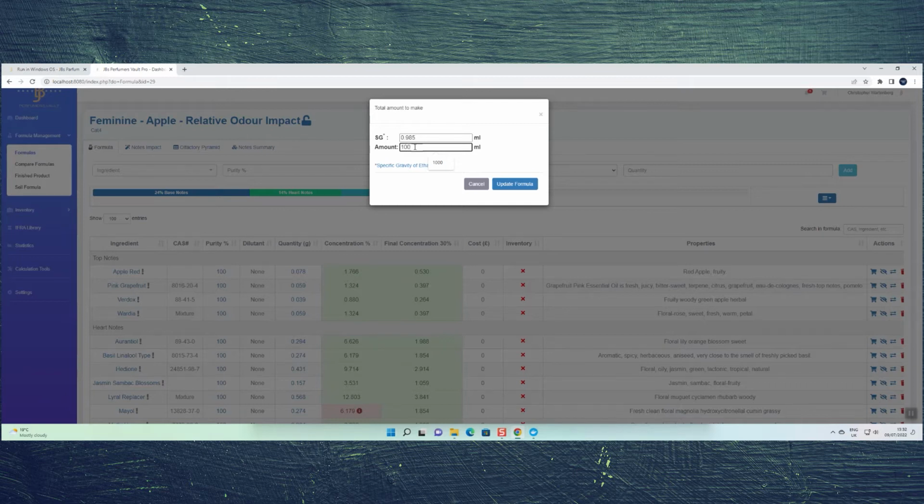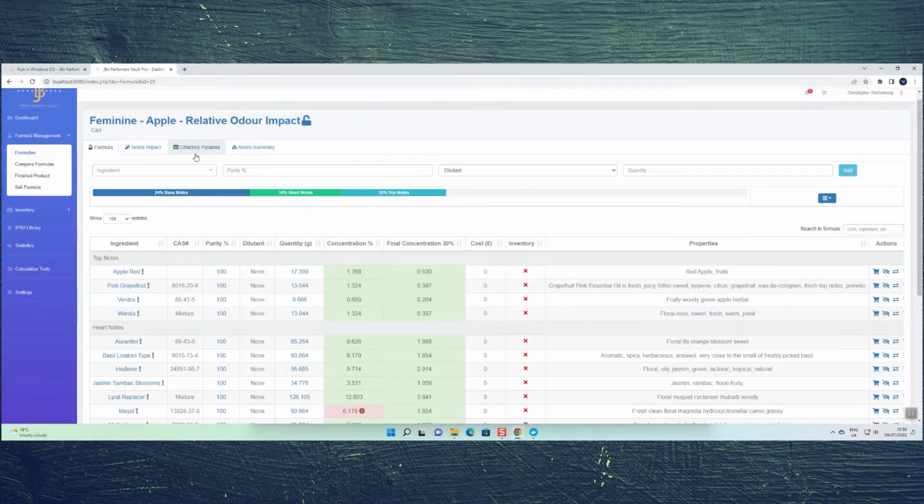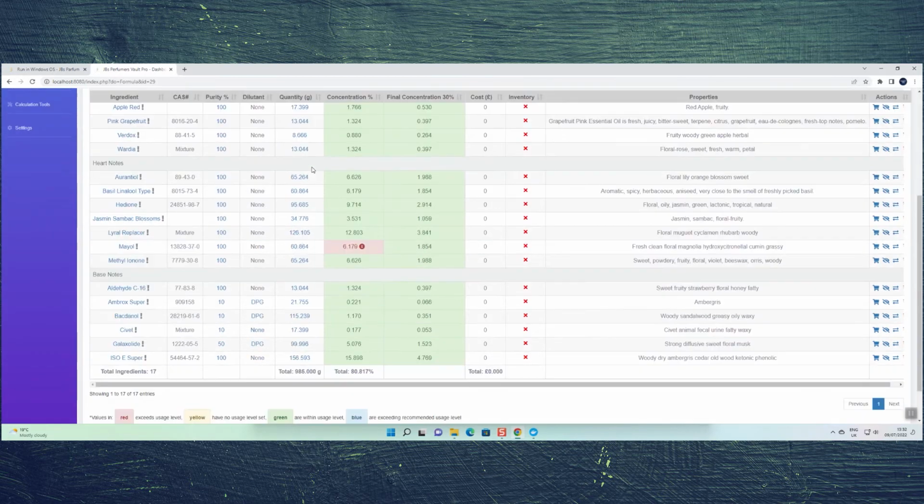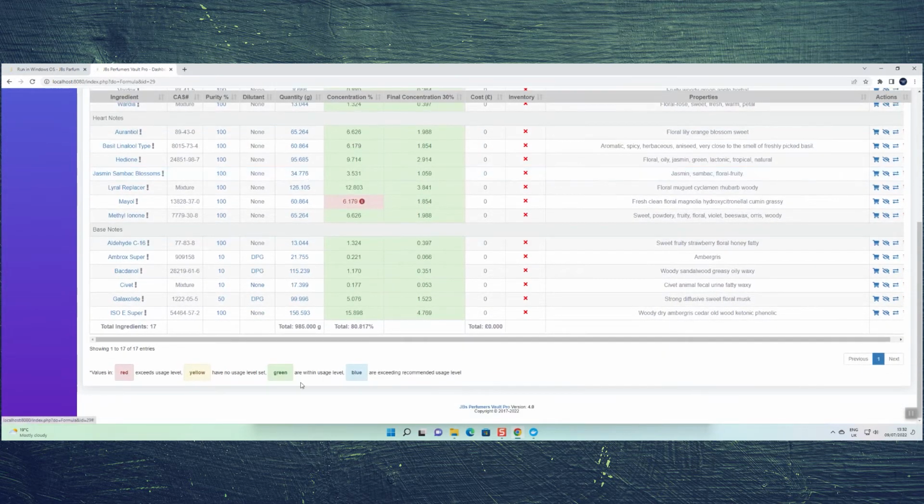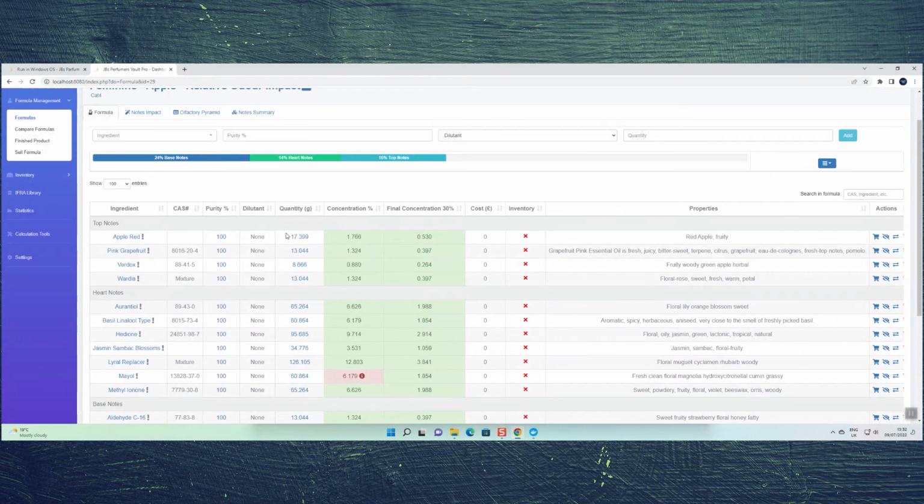So you would have to think about how much compound you wanted to make. So yeah, let's just say we wanted to make 1,000 grams of compound. Update the formula. You always have to remember to refresh the page for changes to take effect. And here it's scaled it as close to 1,000 as possible, and it's changed all the amounts in this section.